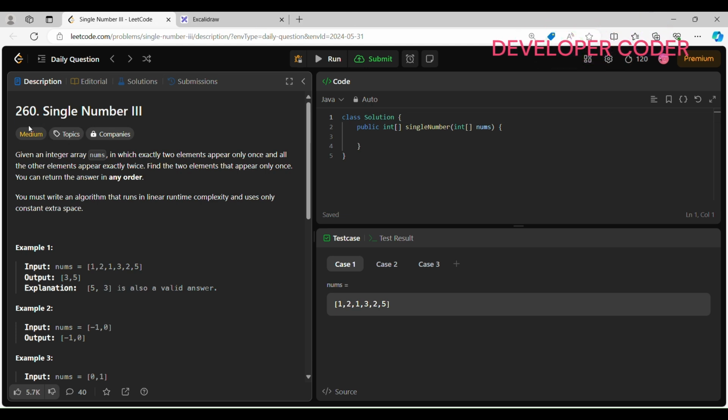So today I am going to solve problem number 260, Single Number 3. In this problem, we are given an integer array nums in which exactly two elements appear only once and all other elements appear exactly twice. Here, 1 is appearing 2 times, 2 is appearing 2 times, and 3 and 5 both are appearing just 1 time. We have to find the two elements that appear only once, and you can return the answer in any order.